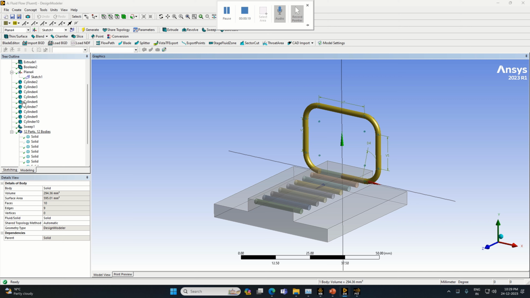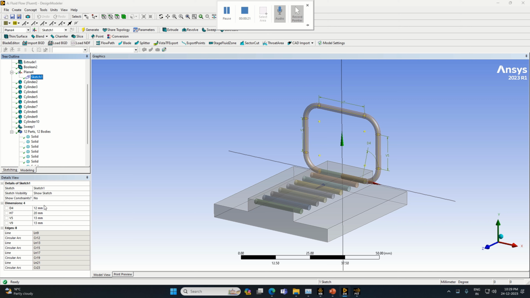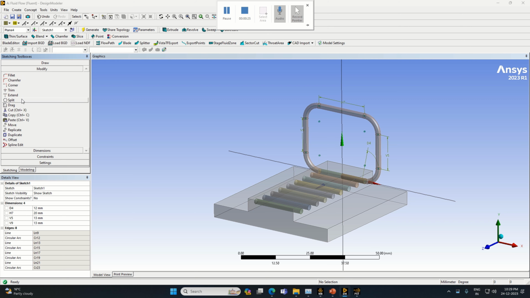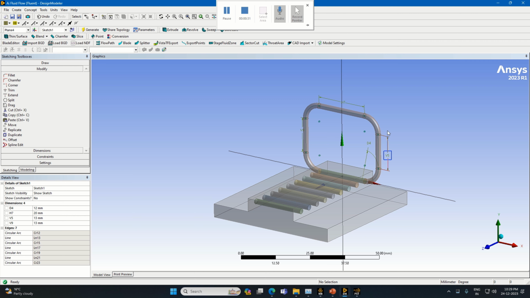Or in the sketch you can go back and just go with the trim operation. So here I select the trim operation and I just delete this. If I delete this, when you generate, it will be an object with the pipe. So likewise things can be done.